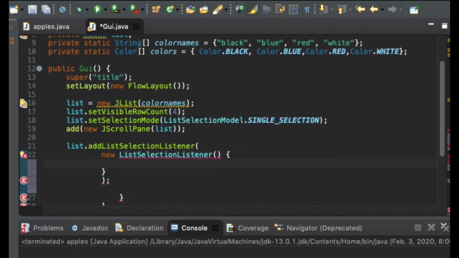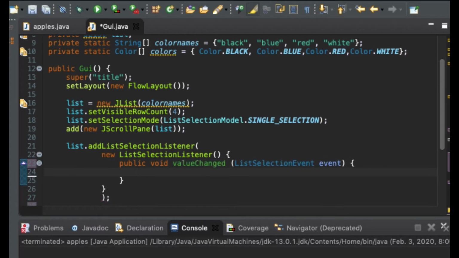and then we are gonna create a method: public void valueChanged, list selection event. Okay. Now we're gonna create a curly bracket, and inside of this one, the last thing we are gonna do is we are gonna refer the numbers, like let's go ahead and create that.